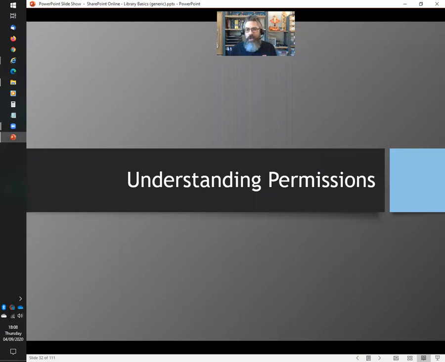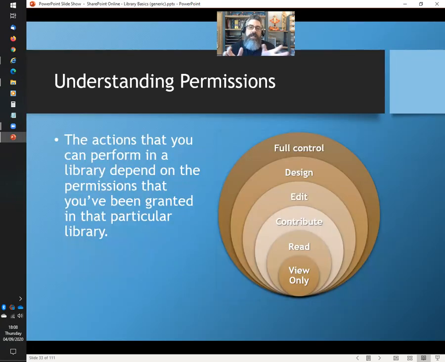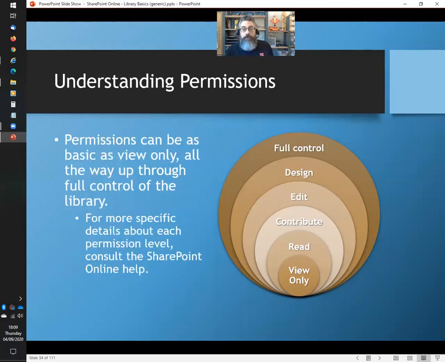All right. Let's talk permissions just for a couple of minutes, because it's always important to remember and discuss permissions in SharePoint. The things that you can do in a particular library depend on the permissions that you've been granted. Everything in SharePoint has permissions tied to it. So it's always important to know, hey, I may not be able to do certain things here that I can do over in another spot, because it's granted by the item or library or site owner. It depends on who owns the item to decide what type of access they want to dole out. Permissions in SharePoint in general can be basic as view only all the way up through full control.